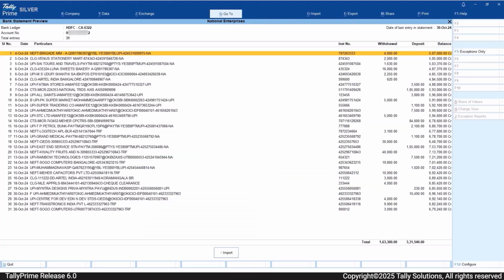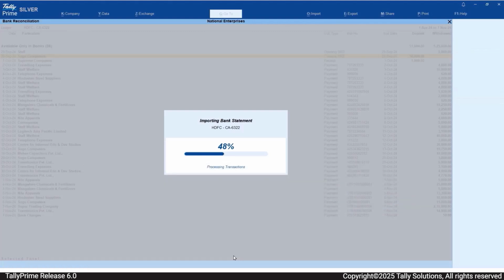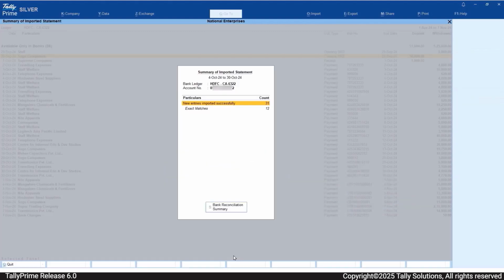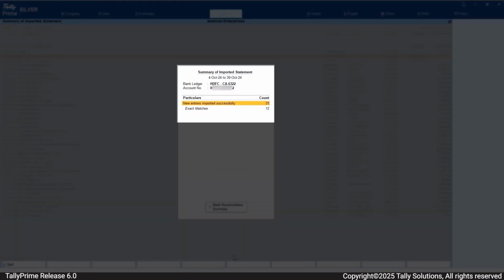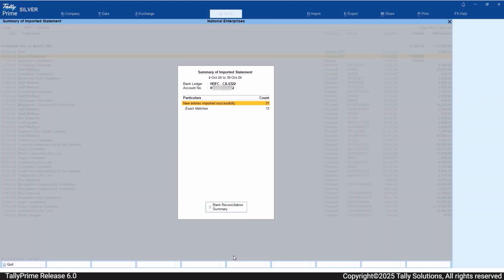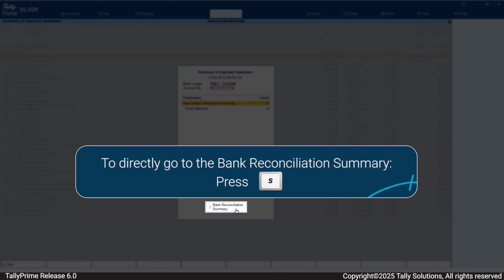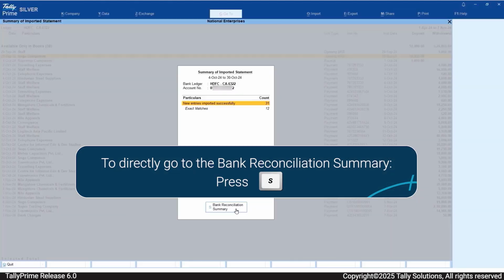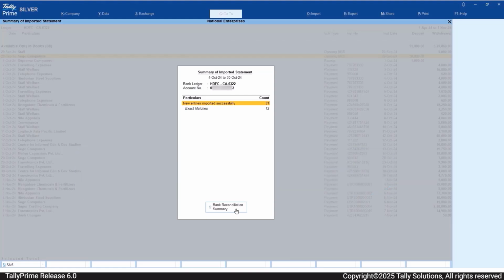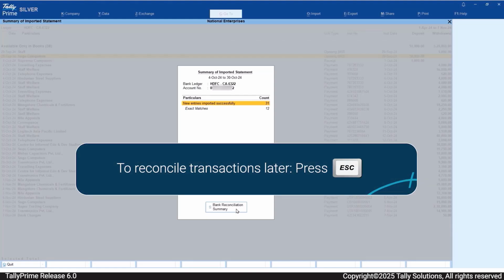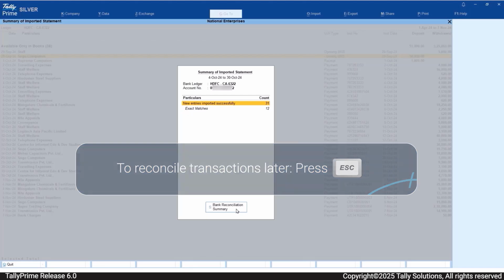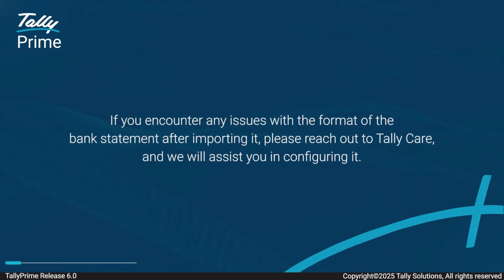In the Bank Statement Preview screen, press I to import the bank statement. You can see the total number of entries imported and exact matches in the Summary of Imported Statement. Press S to directly go to Bank Reconciliation Summary and reconcile the book and bank transactions. Alternatively, you can press Escape to reconcile the transactions later. If you encounter any issues with the format of the bank statement after importing it, please reach out to Tally Care and we will assist you in configuring it.